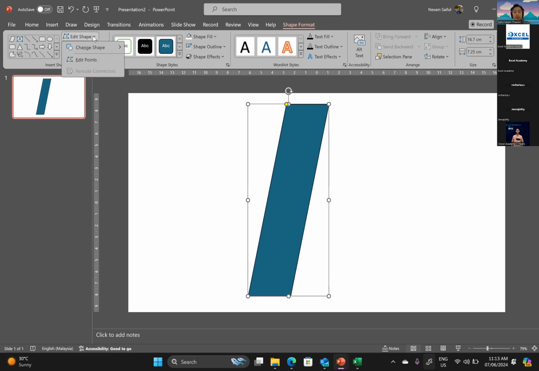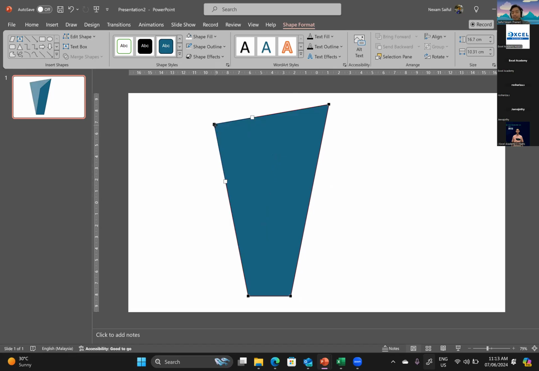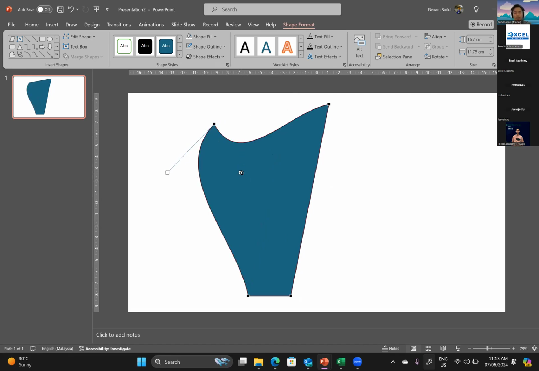If I choose edit points, there are points that can be edited. As you can see, there's a small box here. These are actually handles to change your shapes. If you click here, it also has the same box. Click and move, and it will change. So you can customize your shapes based on whatever you want.